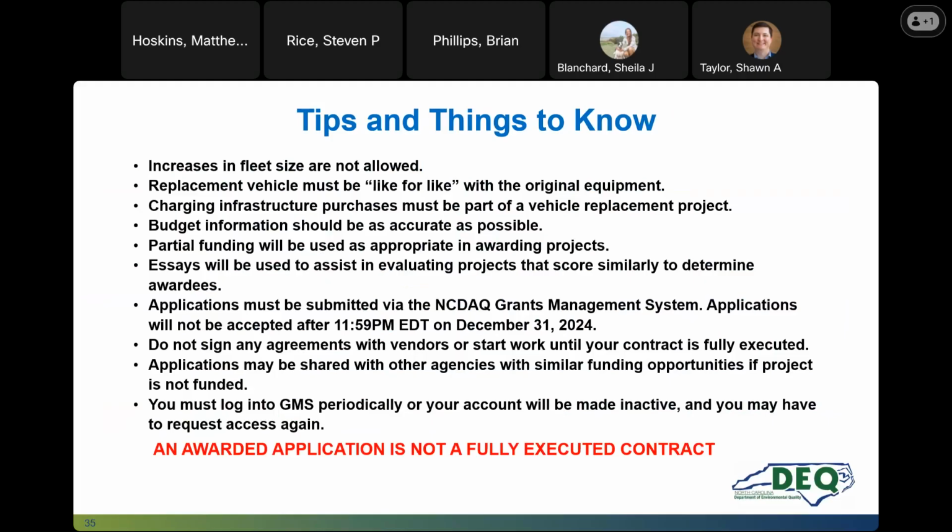application. We may partially fund our applications, and this looks like a few things. We may only fund a diesel to diesel up to 20% if we want to, or we may just fund a couple of vehicles out of your total project. This can look a lot of different ways when it comes to partial funding. We do look at those long answer essays to evaluate projects that score similarly.